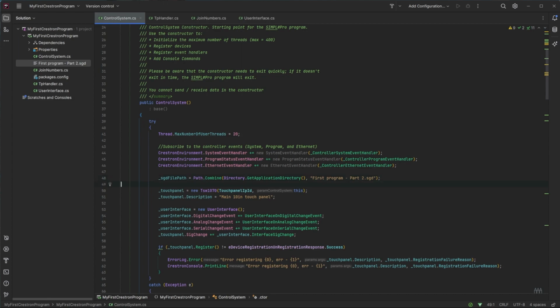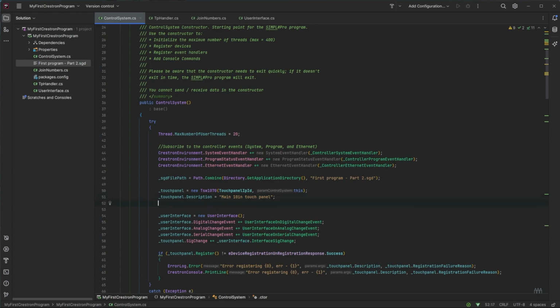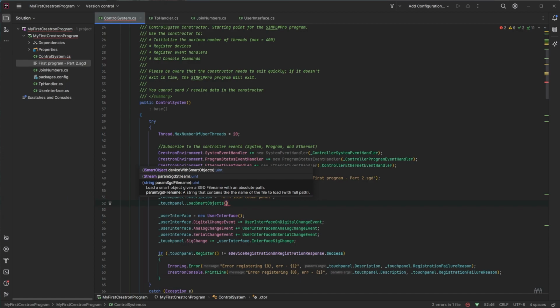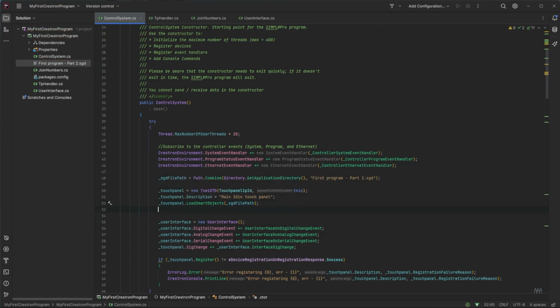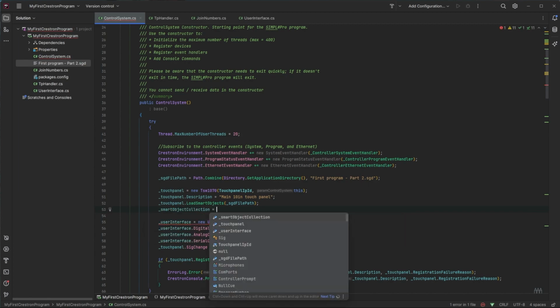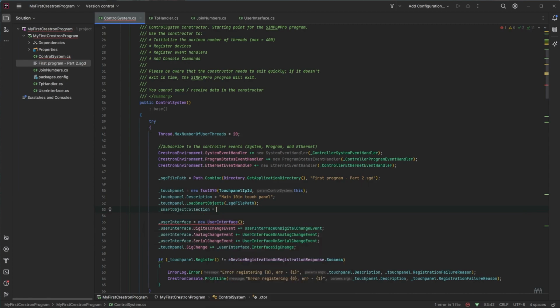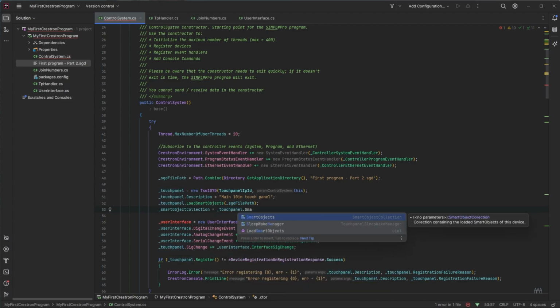Okay, and next we need to load the smart object into our touch panel, and to do that we use a method called LoadSmartObjects, and it takes one argument, and that's going to be our file path which we just created. So it's underscore SGD file path. Next we're going to assign the smart object collection to our touch panel smart object which we just loaded.